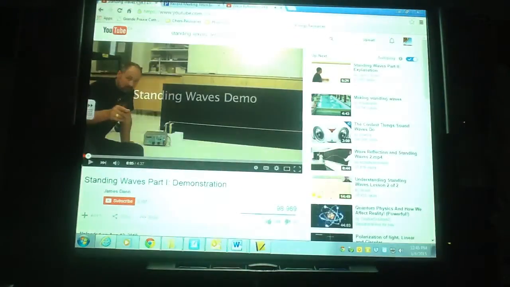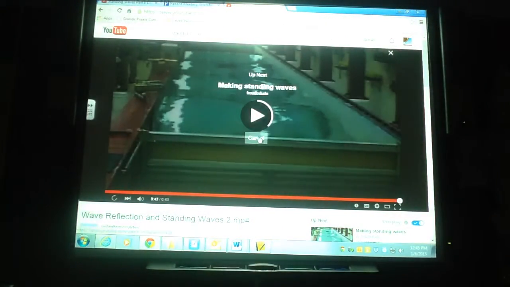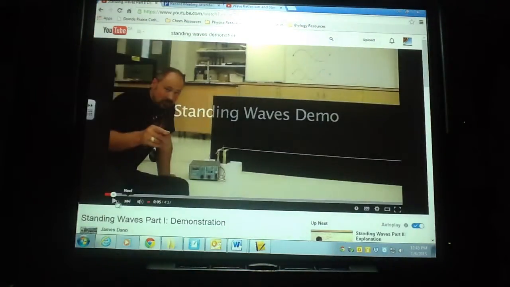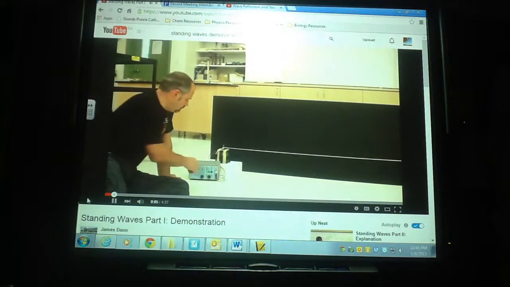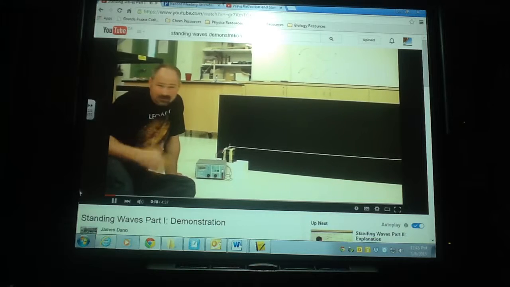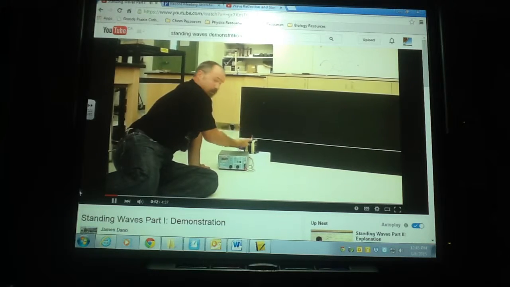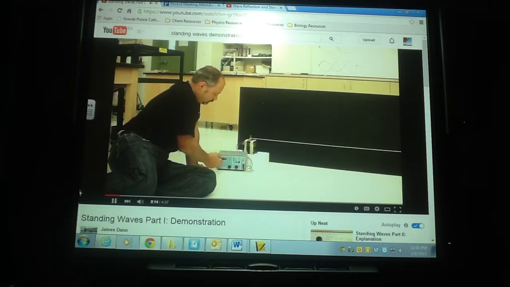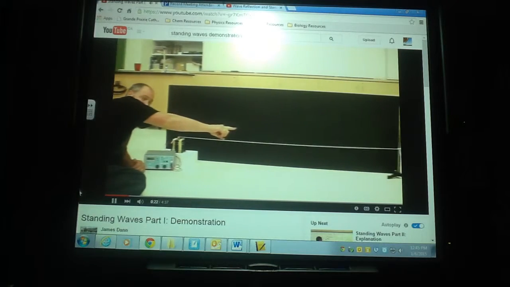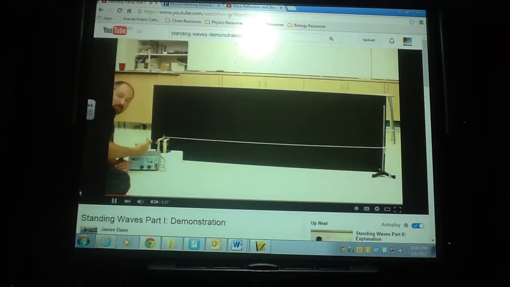Now here's another good one. This is a little bit longer, but it's really good. What we have here is a frequency generator. It's connected to what's called a wave driver. It's just a speaker. It's going to pump up and down at whatever frequency I set this to. When it pumps up and down, it sends a wave down to this end, the wave reflects, and comes back.